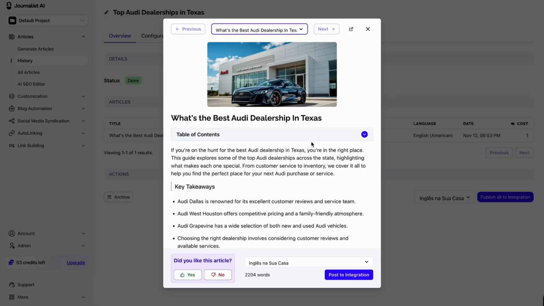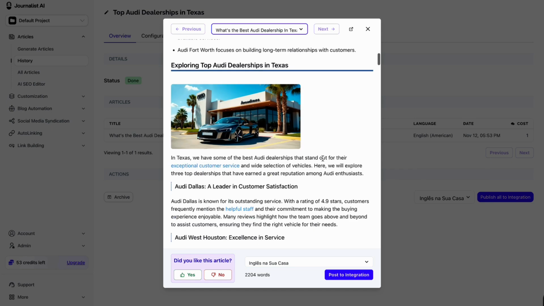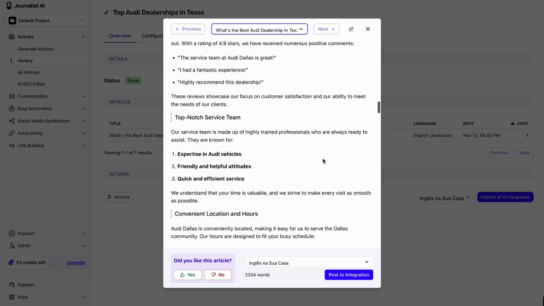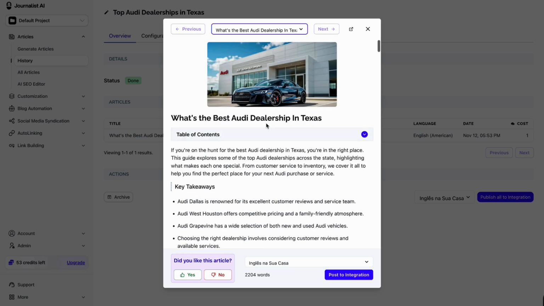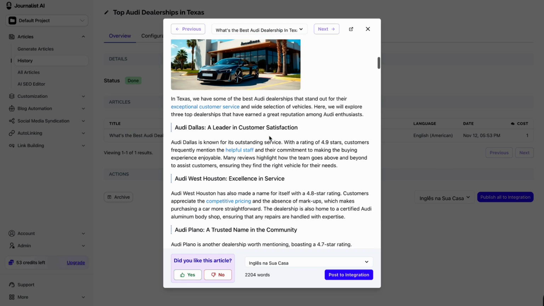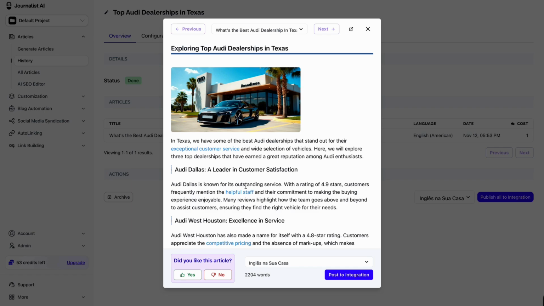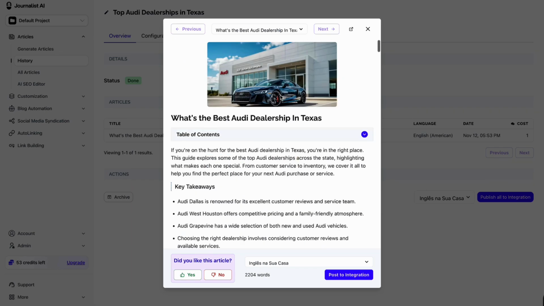And here's an article I generated a couple of days ago, okay? And this, again, is done with AI. This is for a different niche, right? The one you saw before was for the plastic surgery niche. This is for an Audi dealership, okay, in Texas. Again, this is all done with AI. The featured image, table of contents, all this done with AI. The images, the internal links, the external links. And I want to run you through how to generate one of these real quick.